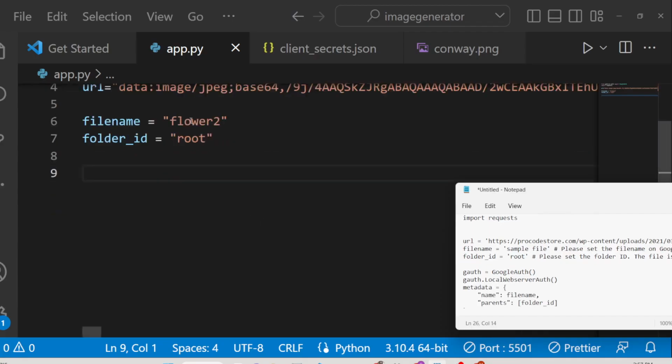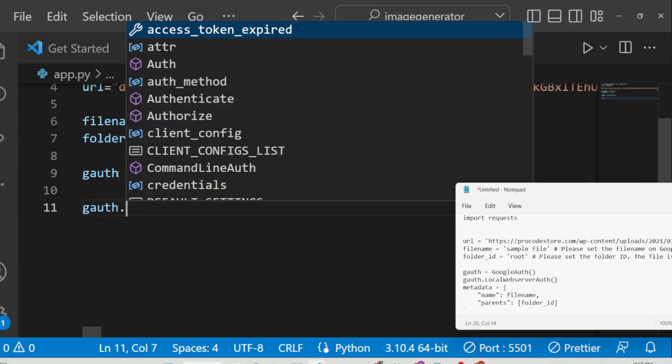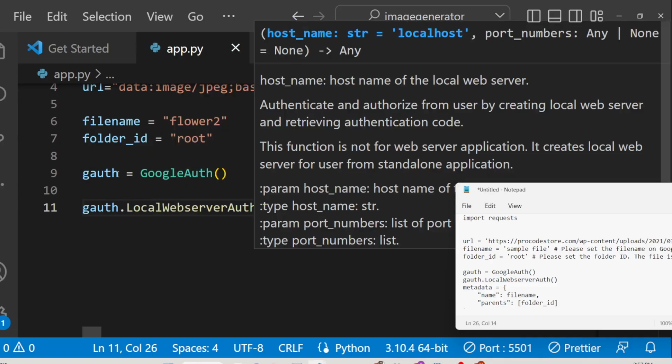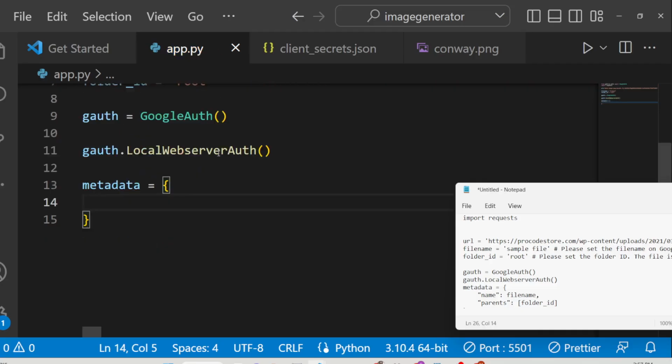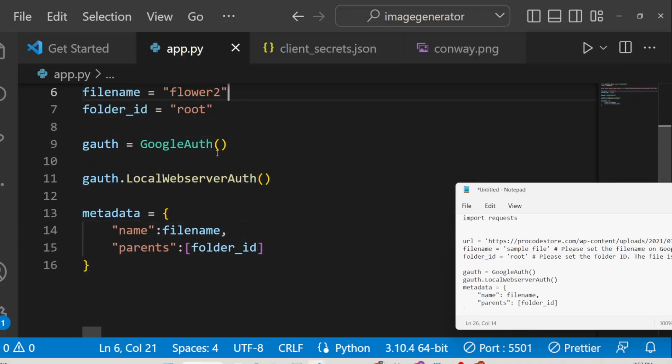After this, guys, what we need to do is we need to instantiate a new instance of GoogleAuth. So we will simply call the constructor like this. And after this, we will simply call this LocalWebserverAuth. So we will follow the local client side authorization flow where we will basically get the access token. After this, we need to set the metadata of the image, guys. Basically, this will be a simple JSON object which will contain two properties. First is the name of the file, which we have set here to file name, and the second one is the parents. Parents basically sets the folder ID, guys. So this time we have provided the folder ID, which is root here, which will actually upload it to the root of the Google Drive.